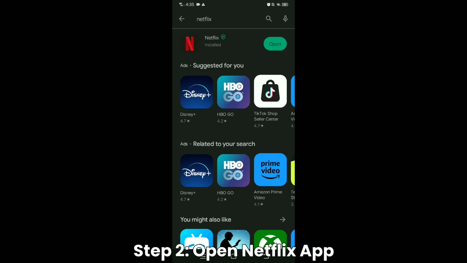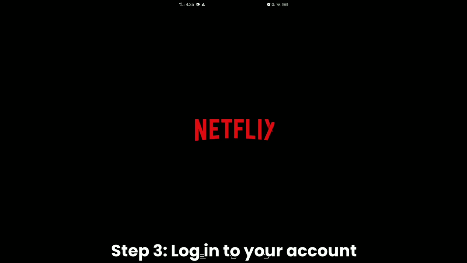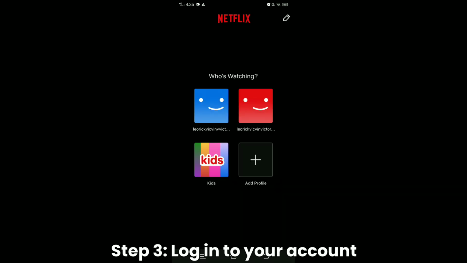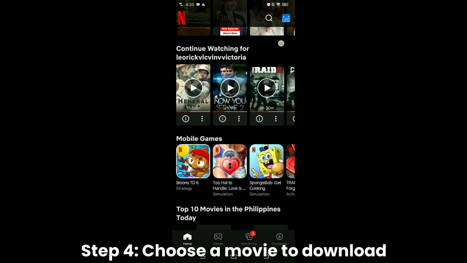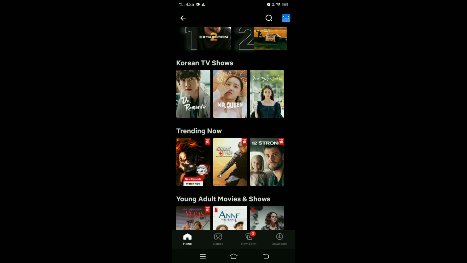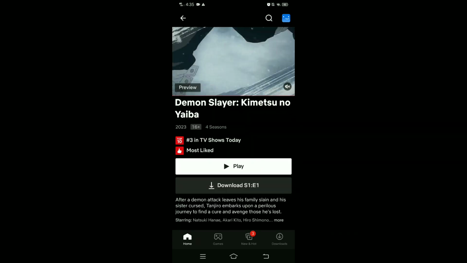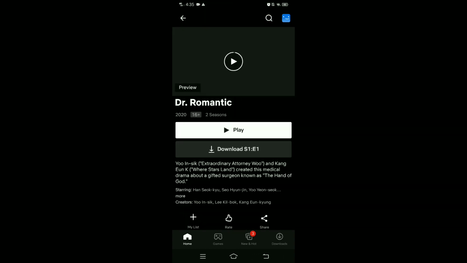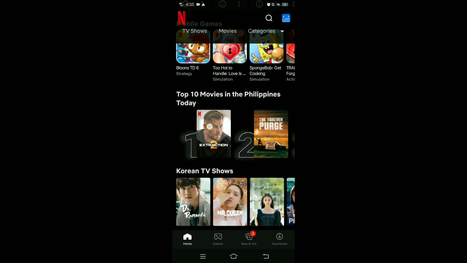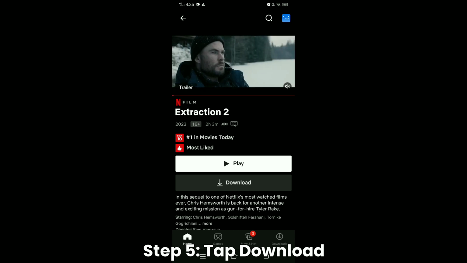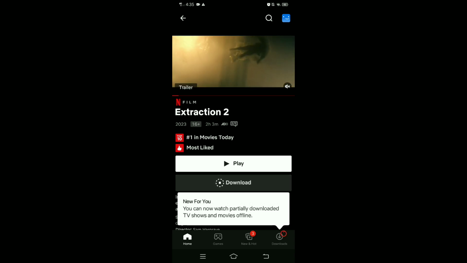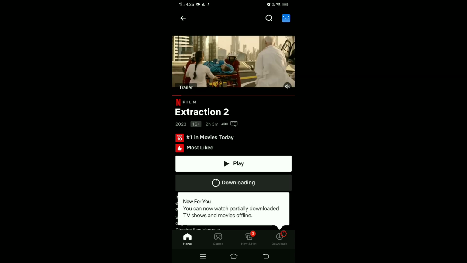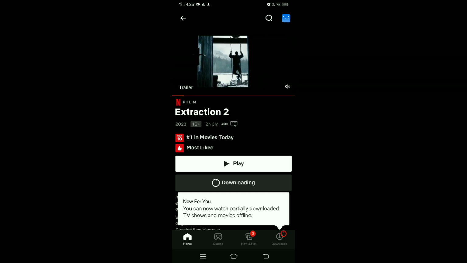Now in here, open the Netflix application, and then log into your account and choose a movie or TV series that you want to download. For example, I'm going to choose a movie here. Then just tap the download button and it will automatically download the video. So that's how to download Netflix movies and series offline.